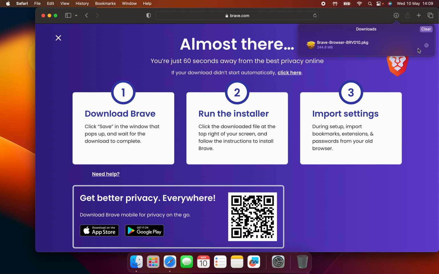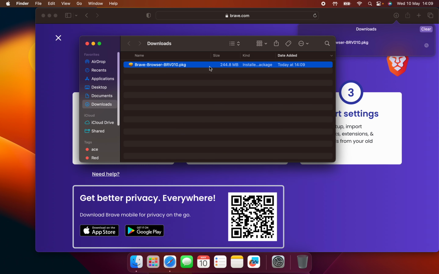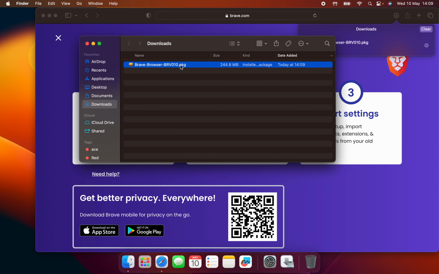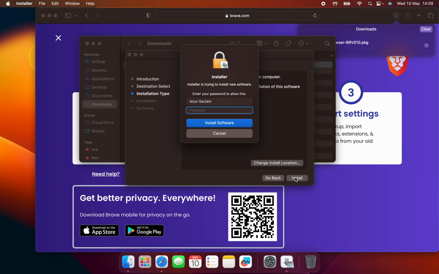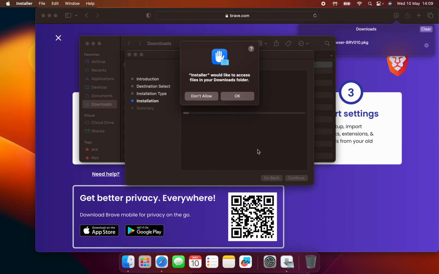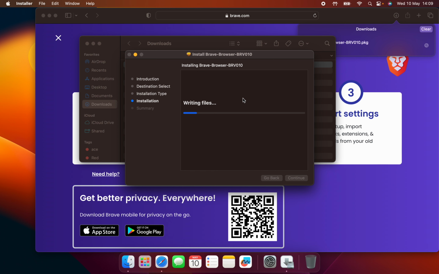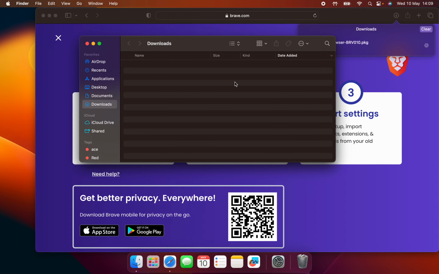Once this package is downloaded, let me go into the Finder, and this is downloaded in the Downloads folder. Let me double click onto this package and click on continue, install, and enter the password of your Mac and click on OK. So here you can see the installation is successful. Let me close and move the installer into the trash.